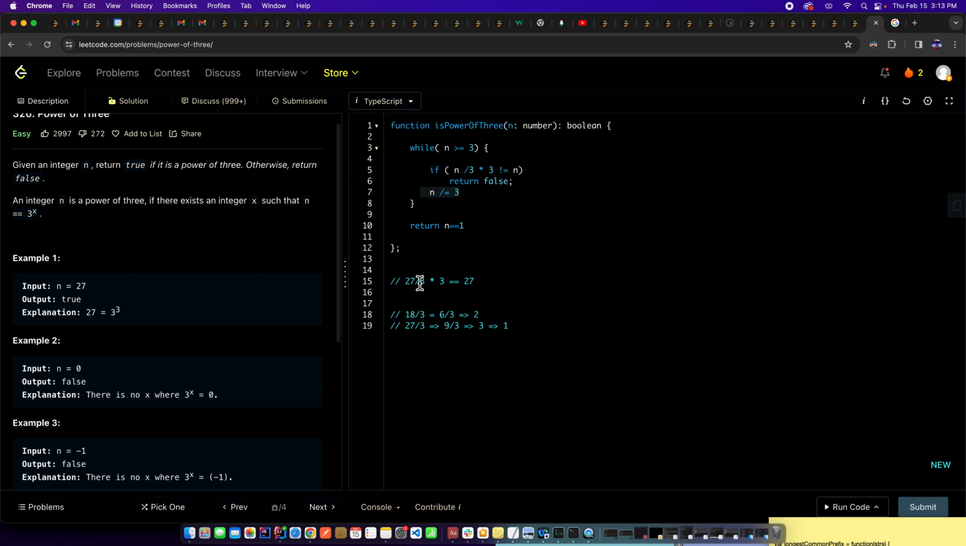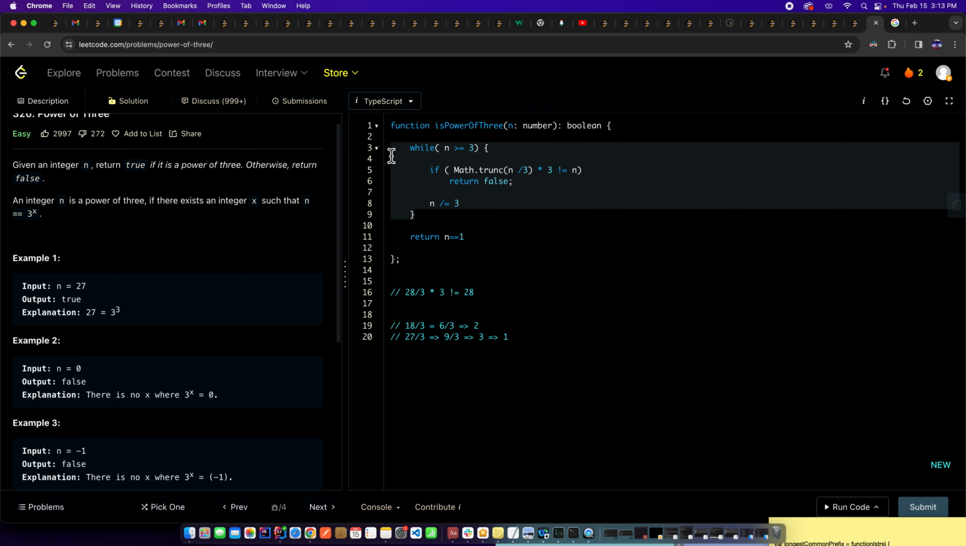If that is not true, so for example, if this is 28, then 28 divided by 3, if you take the integer part of it, which is 9, times 3 is 27, but 27 is not equal to 28. So in that case, we stop. In order to do that, there's a function called math truncate, because otherwise this will not give you an integer portion. So this gives you an integer portion, you multiply by 3, and if that's not equal to n, then return false. Otherwise, you keep dividing by 3, and this n keeps reducing until it hits 3.